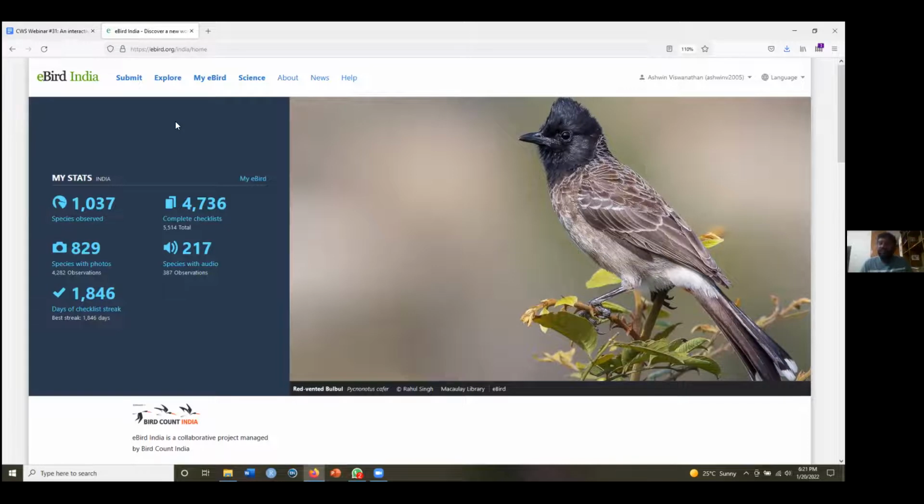Even if you're not an active eBirder, I suggest you use the platform, because there's so much you can learn about birds here. So you see that there are multiple tabs. There's Submit, Explore, My eBird, Science, and a few others. Submit is something that most people do through the app now, which we can get to later. For now, you can ignore the submit option here.